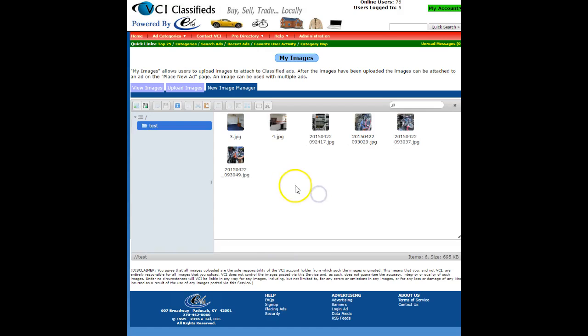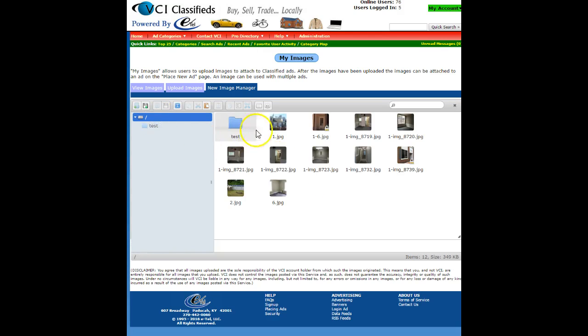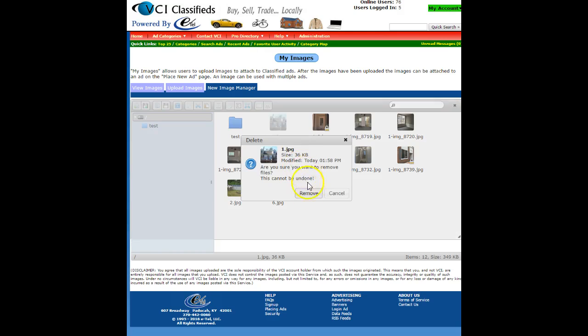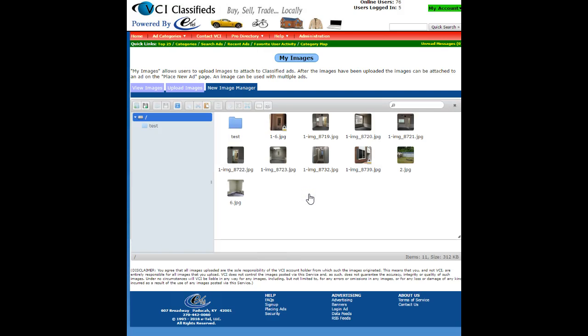Now, another option that's nice with this new image uploader is it actually uses your keyboard. You don't have to use the mouse. So for example, I just selected this image. I'm going to hit delete on the keyboard and I can remove it. So I'm not fully dependent on the mouse. Also, let's see, what else can I demo here?